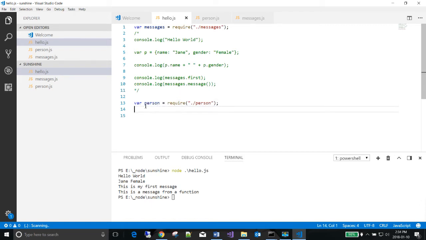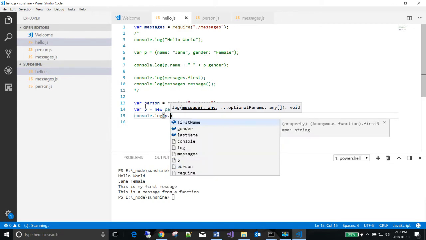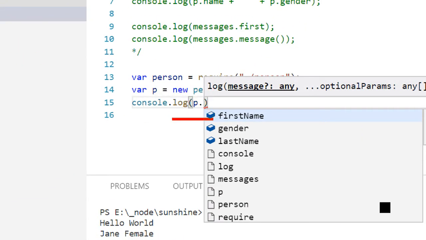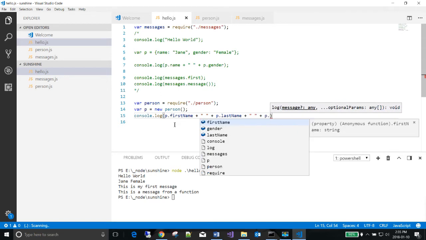If I want to use this module, I have to instantiate person. And the way that is done is var p equals to new person. Now, I have an instance of this person module, and I can use it. So I can go console.log, and go p dot, and you can see IntelliSense has detected these properties here. I can go p dot first name plus maybe a space plus p dot last name plus space as well, and p dot gender.